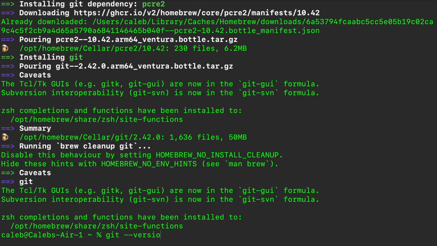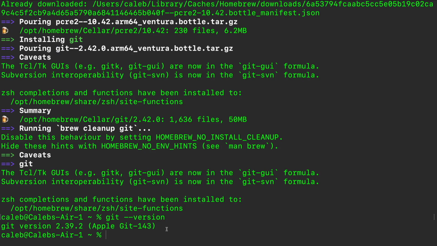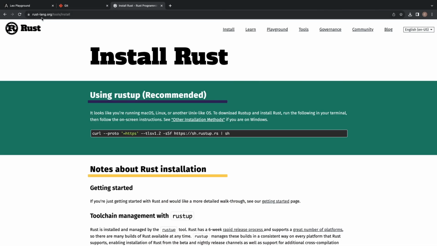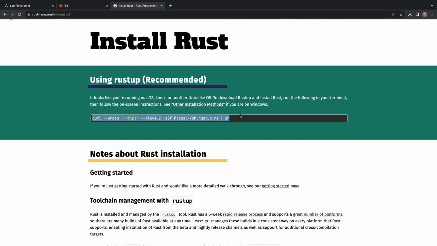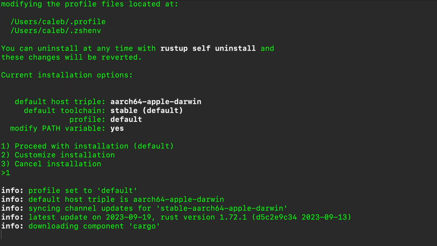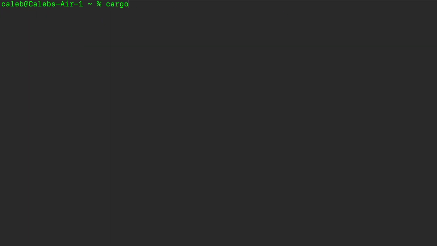We should now be able to say git --version, and here is the version I'm on. I don't think brew gets the absolute latest, but it's close enough. The next thing we're going to need is Rust, so rust-lang.org/tools/install, and we'll copy this command here, and we'll paste this, and then proceed. Once this is done, from a new terminal, you should now be able to say cargo --version, and you'll get a version, in this case 1.72.